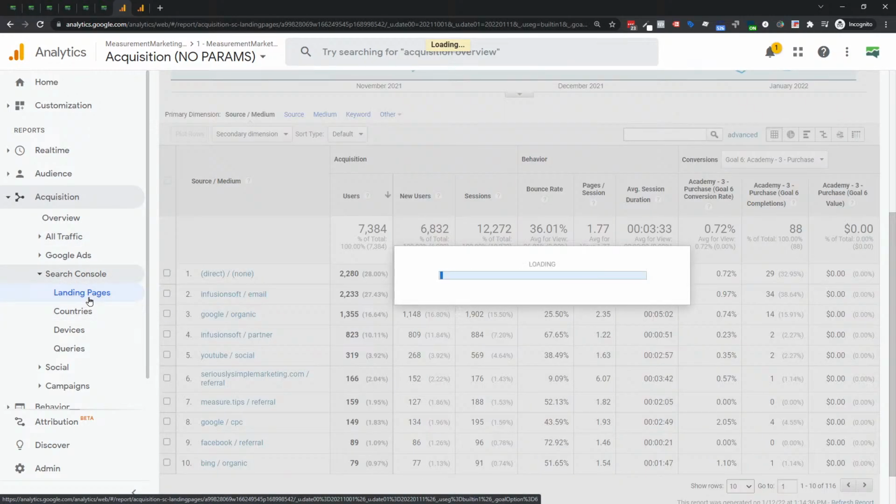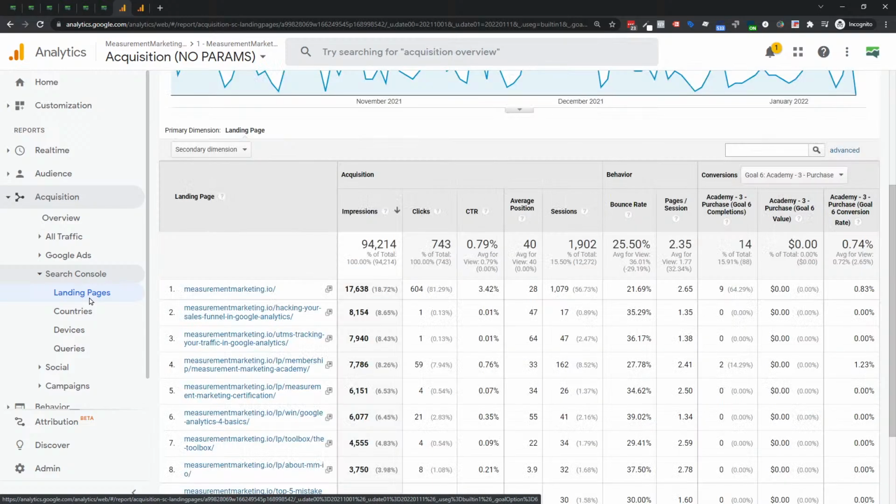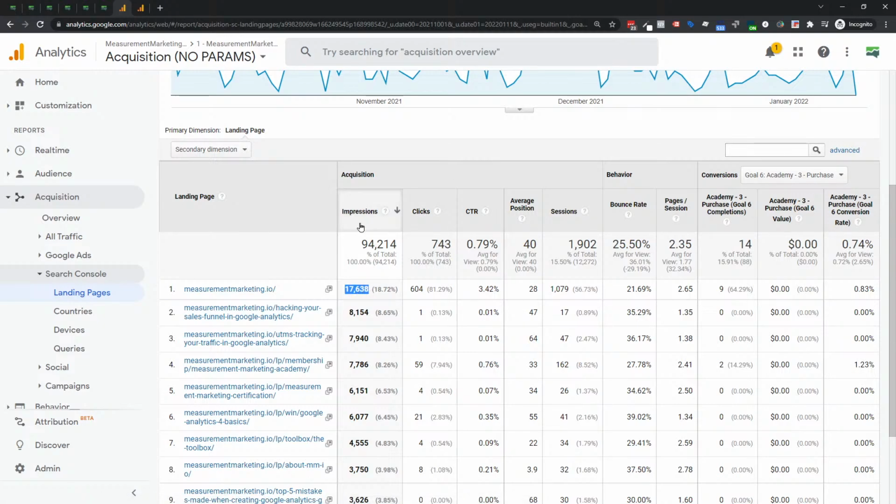I want to see the landing pages for Search Console. So basically pages that are coming from organic traffic, and I can see the pages that organic traffic is sending to. I can see the different impressions. Now, this is from Search Console data, so this is specifically Google stuff, but I can see how many times the Measure Marketing page showed up in search results, how many times it was clicked on, and what the click-through rate is. And then I can see average position, for whatever phrase they were typing in, the number of sessions that were created from it in Google Analytics, what the bounce rate was, et cetera, and then the results.